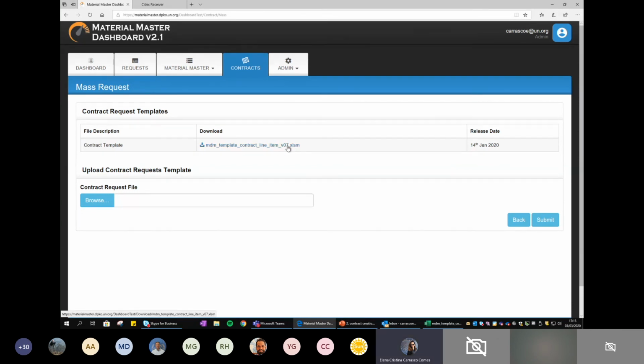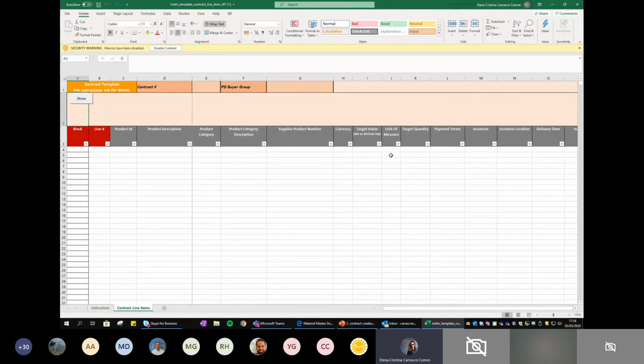Yes, it is a good practice always to download the latest version of the template, not download the template, save it in your computer and use it throughout the time, because maybe you are using an outdated template. And Gianluca, Robert, Massimo will be able to confirm on this.